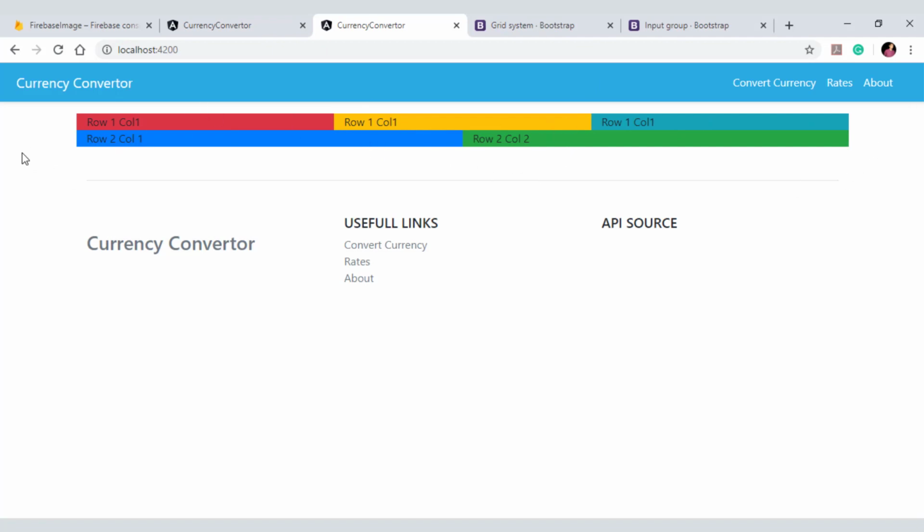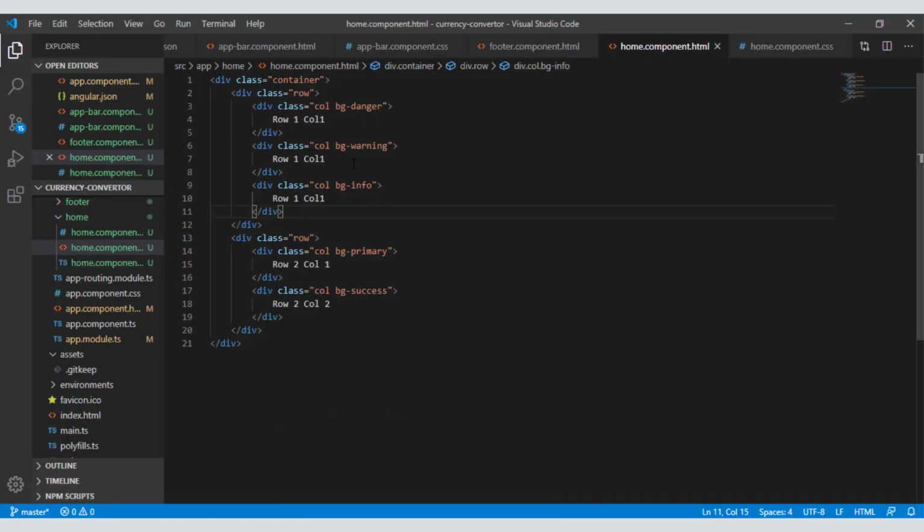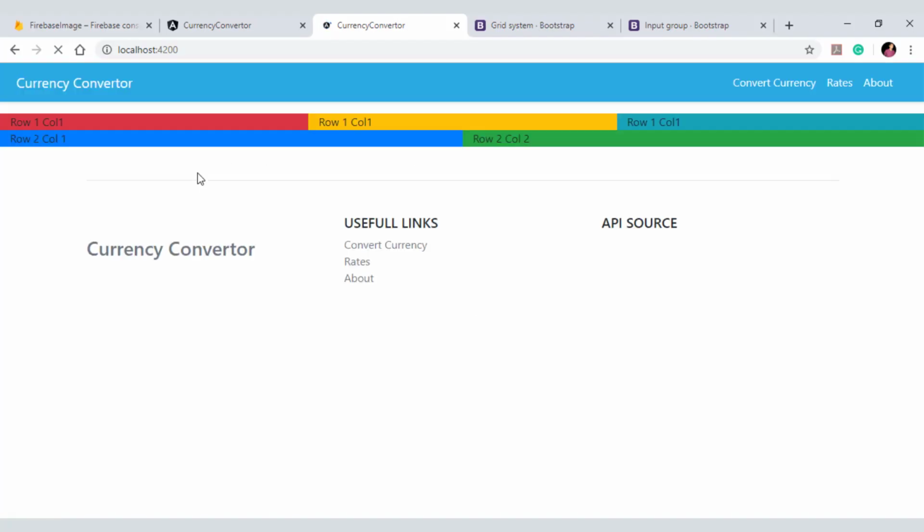This extra space over here is because of the container class, which has a fixed width at different screen breakpoints. If you want your content to stretch from end to end, you can make use of the class called container-fluid. So if you change this container class to container-fluid, you can make use of the full width of your screen right here.